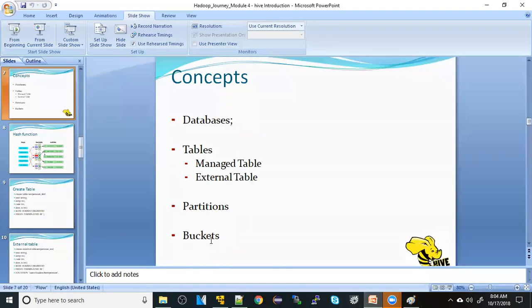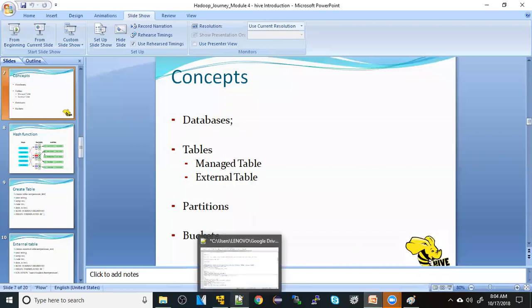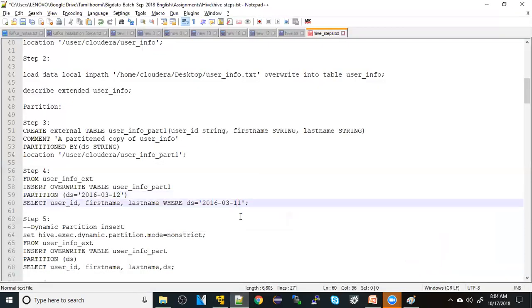But before going to that, I have one question with respect to partition. Today we got the 12th and we loaded it, and tomorrow we are getting some more data for the 12th. In that case, will it append to the same partition, or will it override the existing partition? It will append to the same partition only. Here we are giving override, so it will override. You have to give append here, then it will get appended. Instead of override, you have to give insert append.